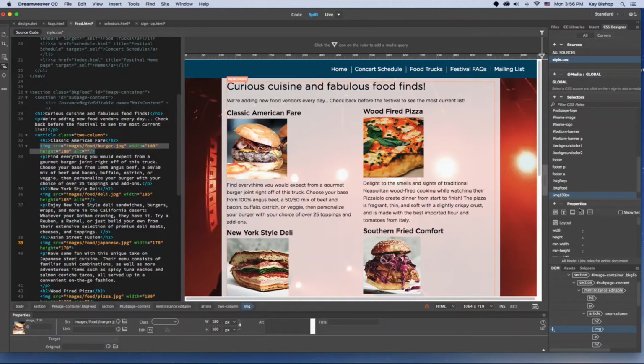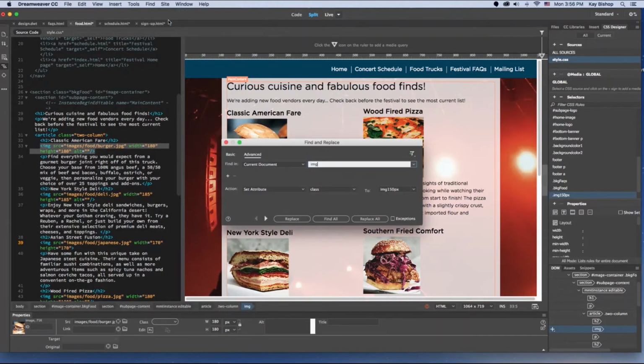And then once you create that, we're going to use our Find and Replace menu here. Go to Find and Replace in Files and click on the Advanced button. We're going to find in the current document, and we're going to look for it in the IMG or image tag. We're going to go to the Action menu to Set Attribute and then type in Class, and then select the img150px class selector that we just created, and then go to Replace All.